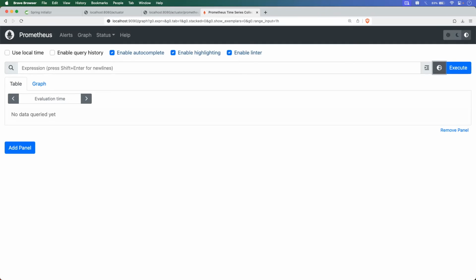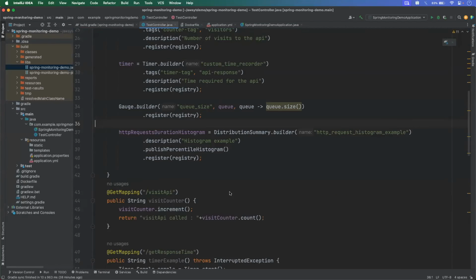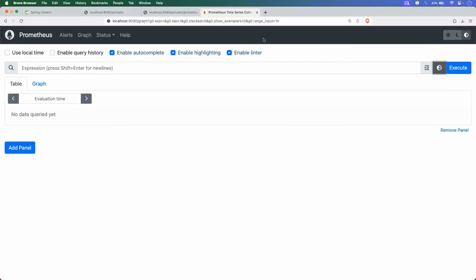So let me open IntelliJ. Let me go into the controller, and let's call all these APIs. Our first API is the visit API. Let me copy this name and execute this API. The URL will be localhost:8080/ followed by the API name. Okay, so that's the API call for the first time. Let's call this API multiple times.